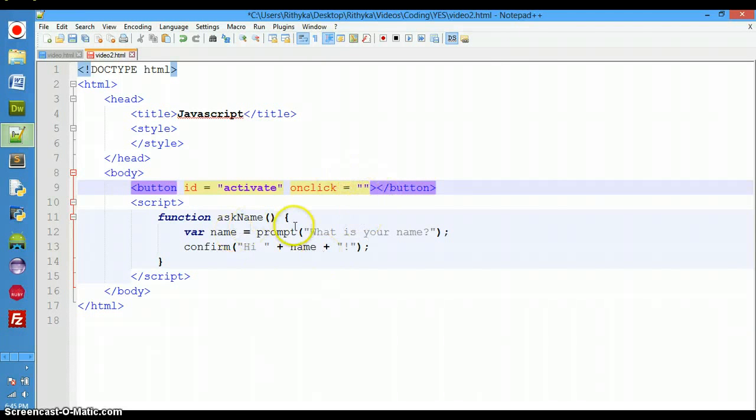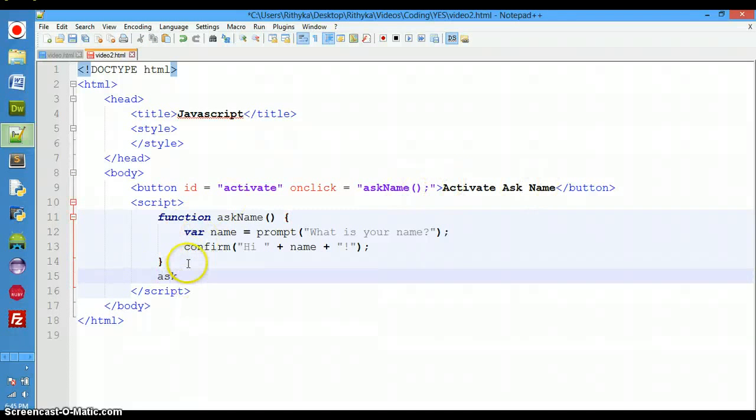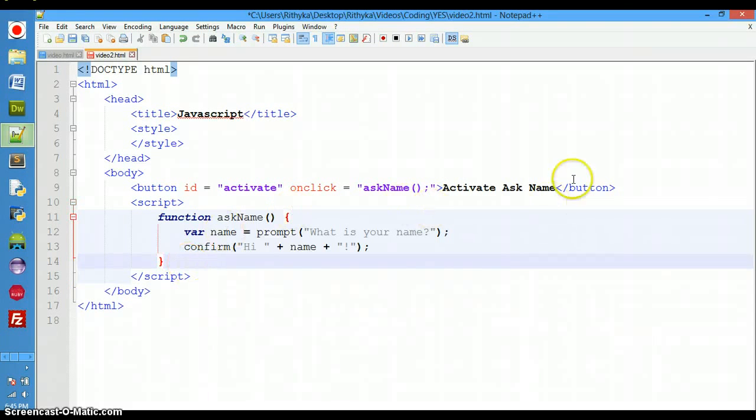It can do anything. You can do ask name like that, right there. You don't have to put the semicolon if you don't want to, but I'm just putting it there. I'm used to it. So when you click on it for the onclick, it activates this ask name function, and then it runs it without even needing to put an ask name like that. And then here, it does activate ask name.